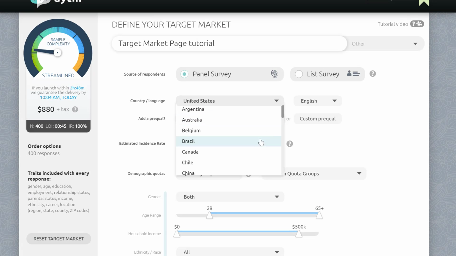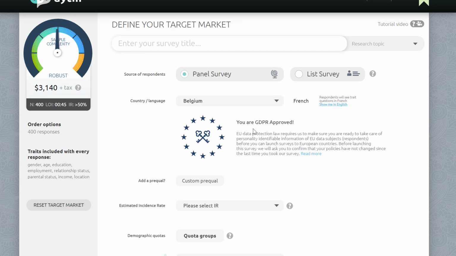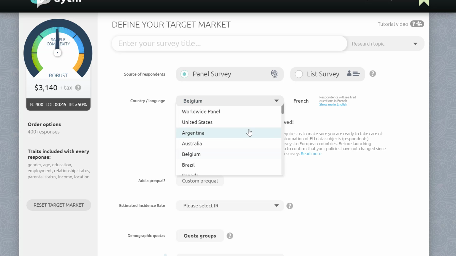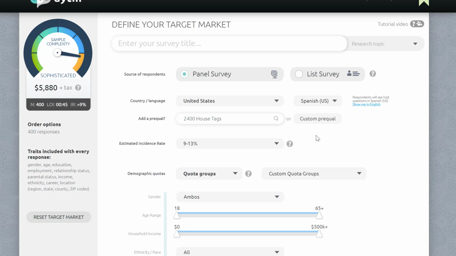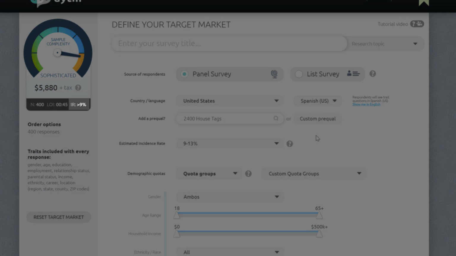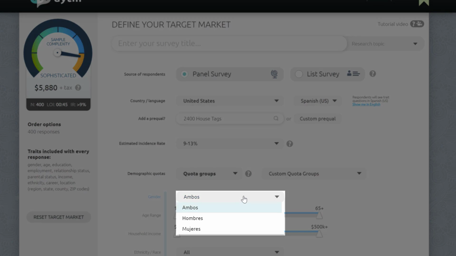If you select a country in the European Union and are not yet GDPR certified, you will be prompted to take action. In many countries, you will be able to select from multiple languages. For example, when the United States is selected, you have the option of using English or Spanish. Language selection affects the price, availability of panelists, and interface options.